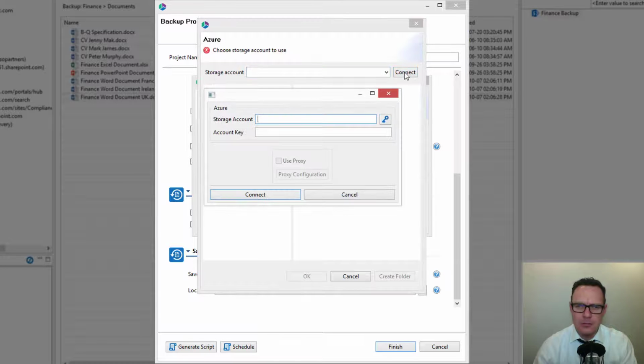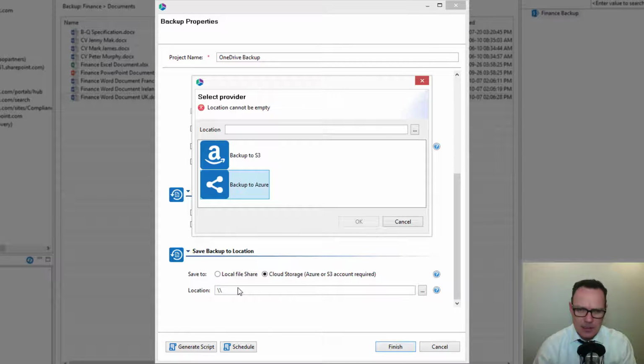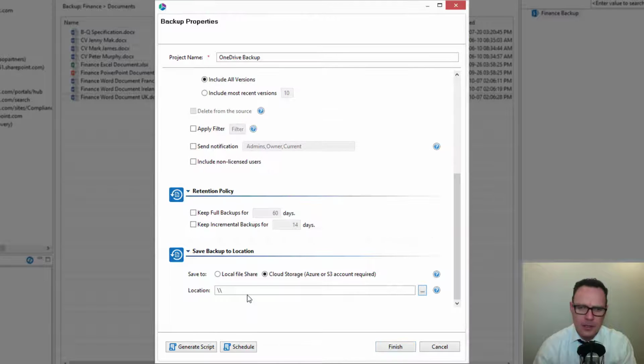Azure, for example, you'll need an Azure tenant. Within the tenant, you sign in and create a blob storage container. That will then provision a name and a key. You enter those in here, and then you can back up to Azure storage. So for today's example, we're just going to back up to my local disk.